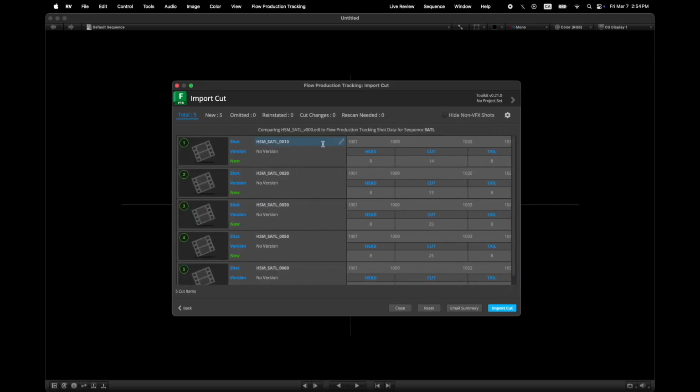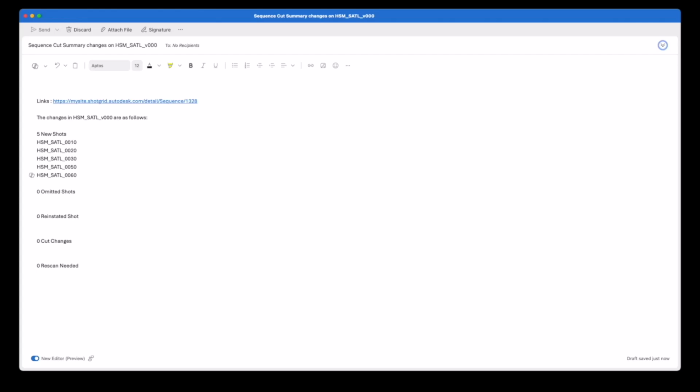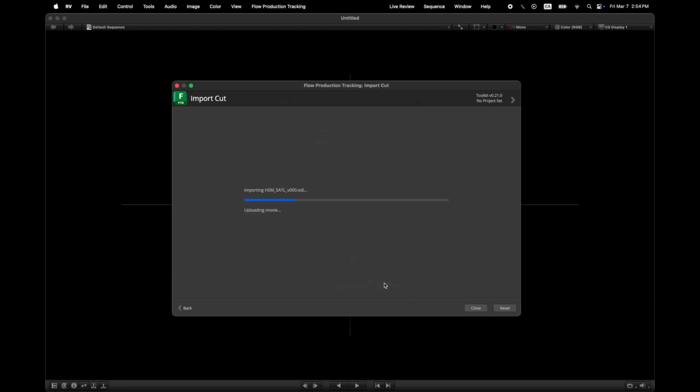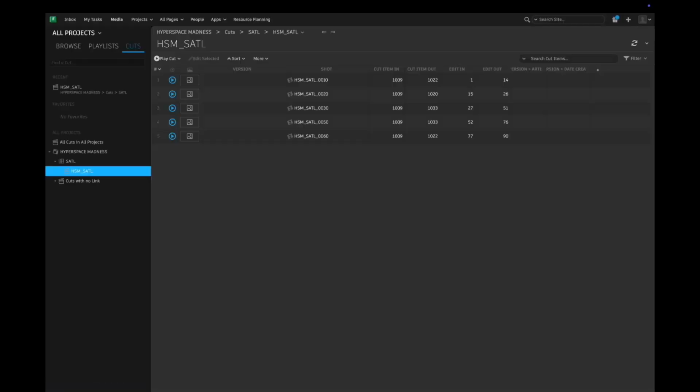There are 5 new shots, the same number as the total, and there are no versions associated with them. We can also check the email summary and send it to our team. And once we're ready, we can import our cut and select the Update Cut fields on shots if we'd like to have this editorial data updated in the shot entity as well. Now we can view this info in Flow Production Tracking.